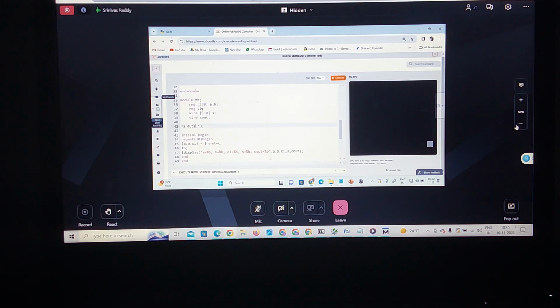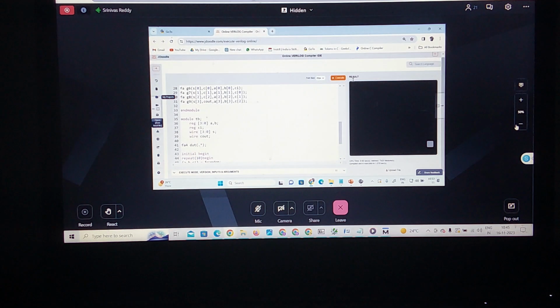So I need to instantiate the full adder 4. Let me give the same, no worry. A comma B comma CI, dollar symbol random. So now A is 4 bit, B is 4 bit, C is 1 bit, sum is 4 bit, C out is 1 bit. So I can use the same test bench. Now let me remove these lines. Okay. Now let us run this code.